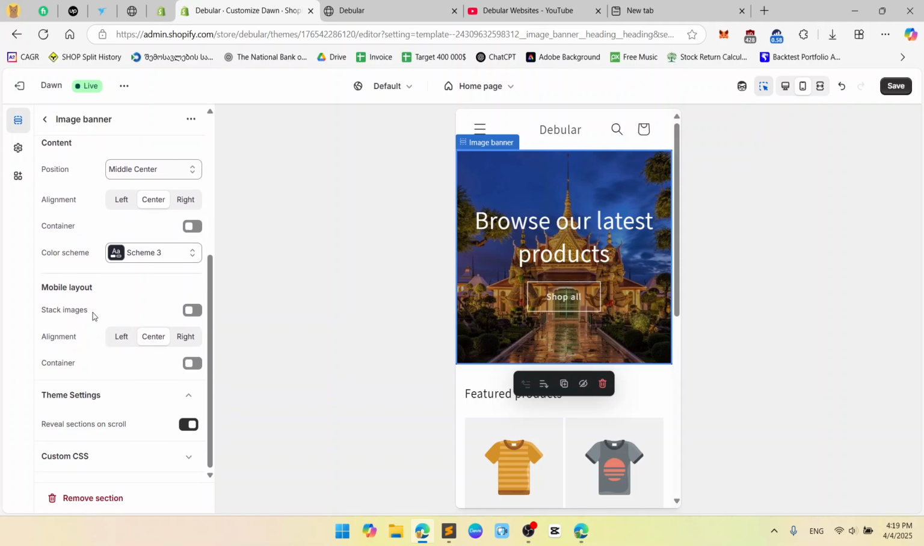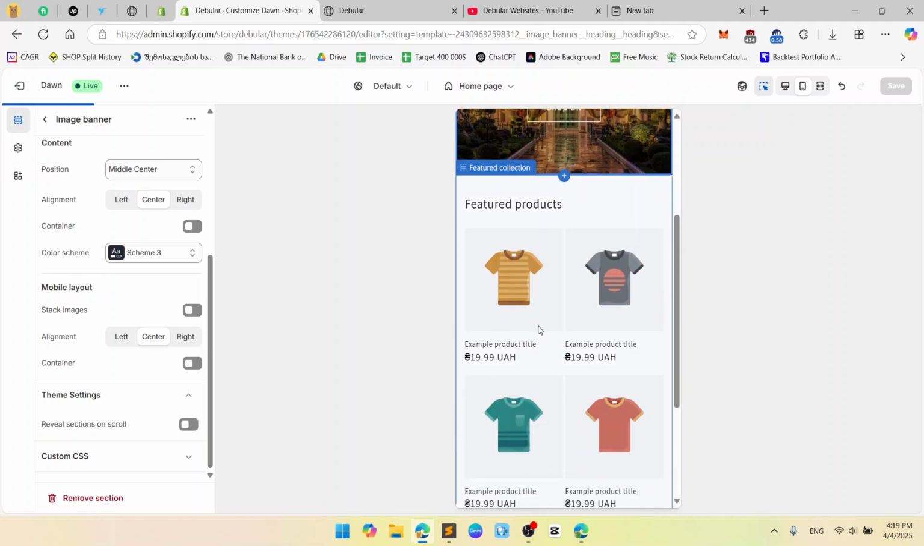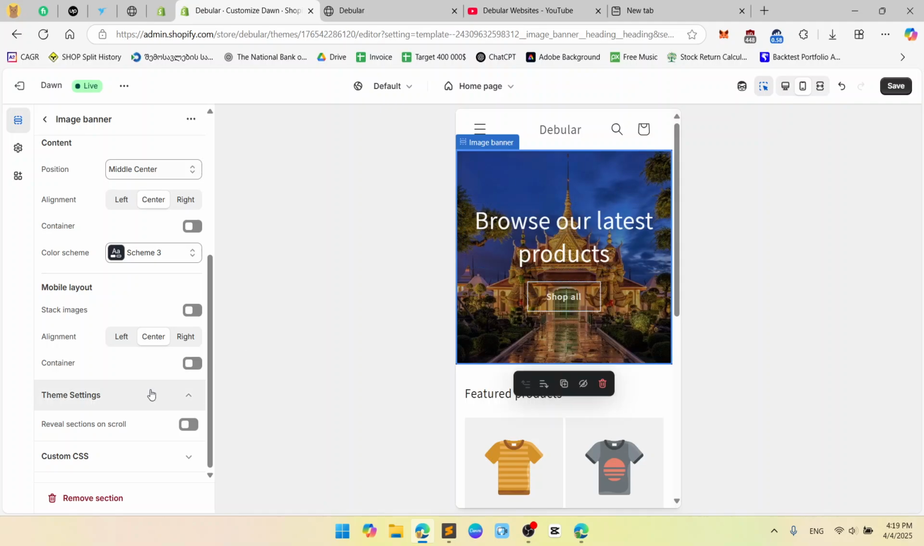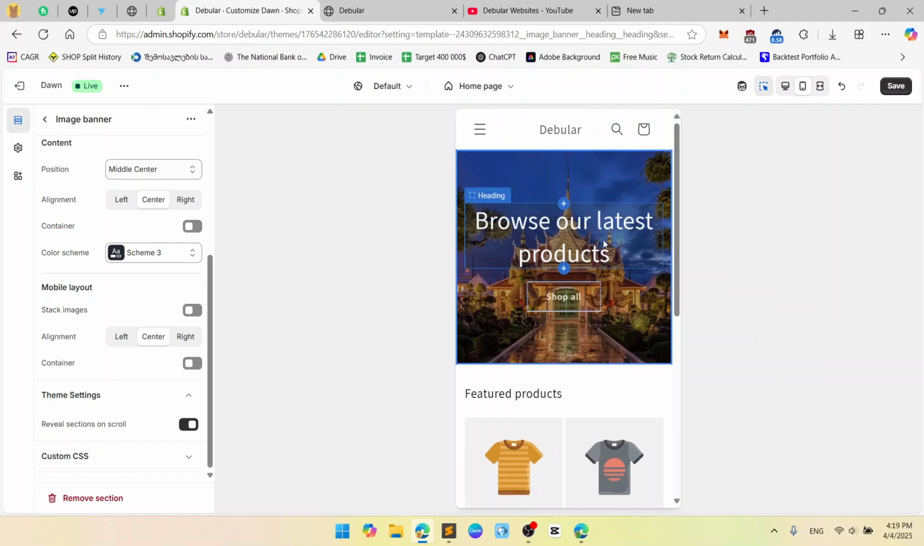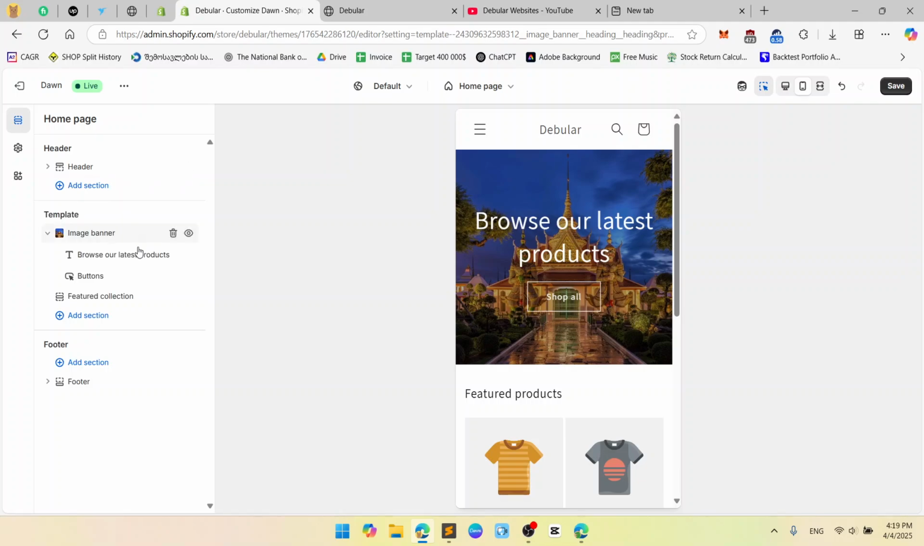Let's go to theme settings and reveal section on scroll. Okay. Don't think it's really important settings. And custom CSS, don't touch it if you don't know what it is.